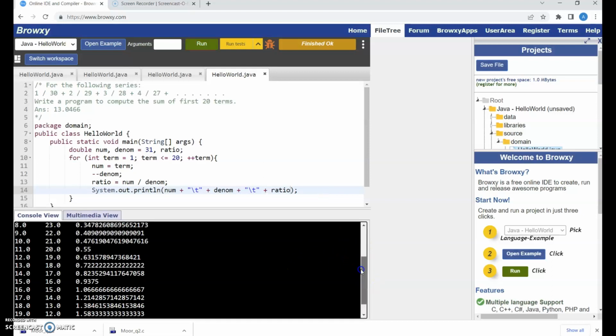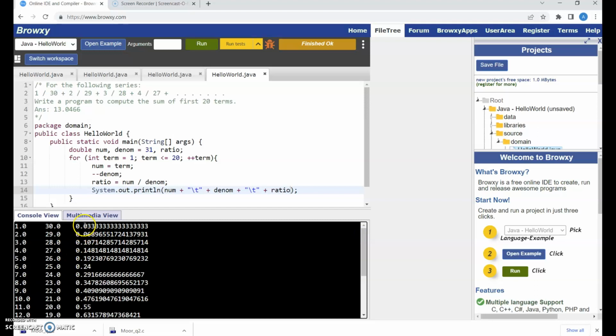If you scroll to the top again, all I've done is add the third variable to the System.out.println: first the numerator, the denominator, and the third one, numerator divided by the denominator, gives us the ratio, and it goes, like you can see, from term 1 to term 20, all the ratios.